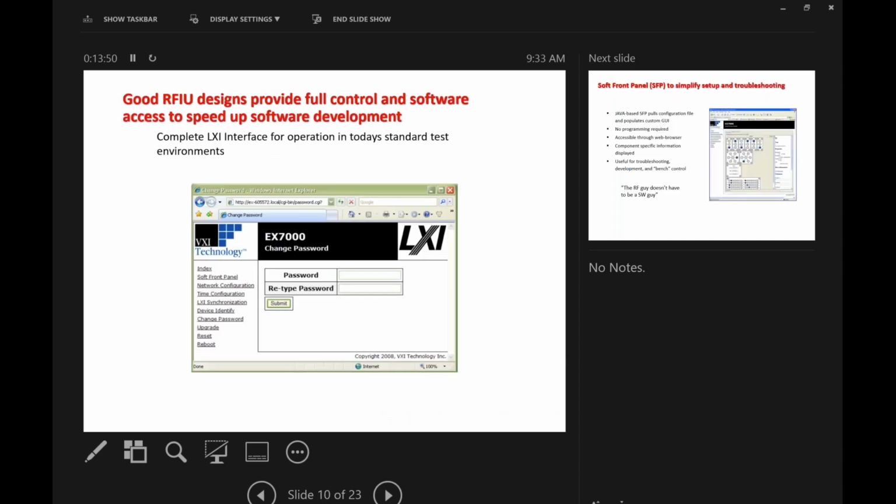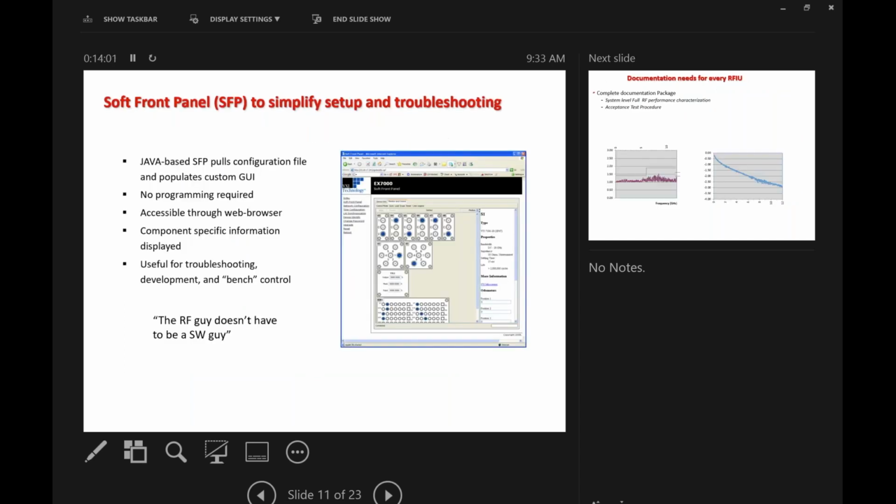So again, when we look at a good RFIU, we need to make sure that software is where we need it to be to make it easy to control. This is just an example of what we call a soft front panel, and here's one that we use where we use Java on the soft front panel. It's very easy for the user: without having to write any software, he can pull up a browser and control the switch modules manually just by clicking on the GUI there. So it makes it very easy to test and check out the system.